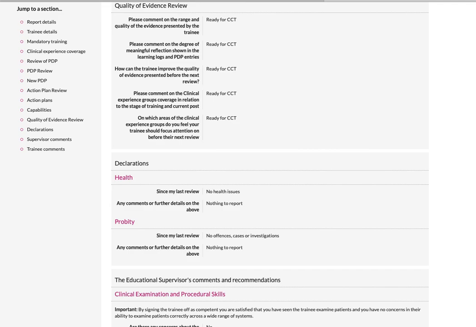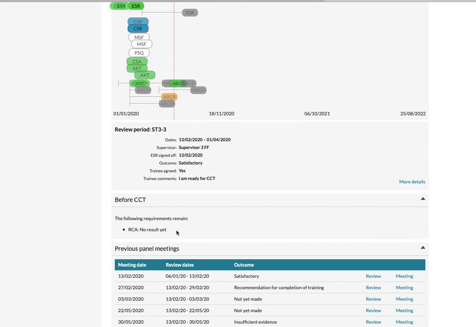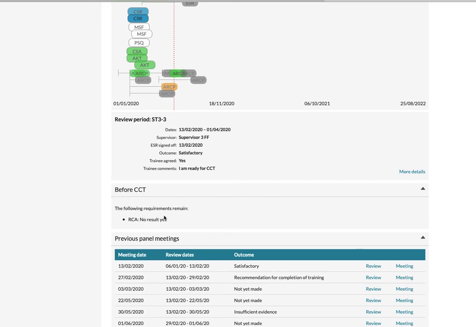So this does look quite different to the old system, but don't forget that the educational supervisor's gradings will be in this box here before CCT. So if there's nothing there to do with capabilities, then the ES has marked them as competent in every capability. If they haven't, then the grading from the educational supervisor will be highlighted in this box. So you can immediately see whether they're below expectations in any or several of the capabilities, which is quite a helpful snapshot.